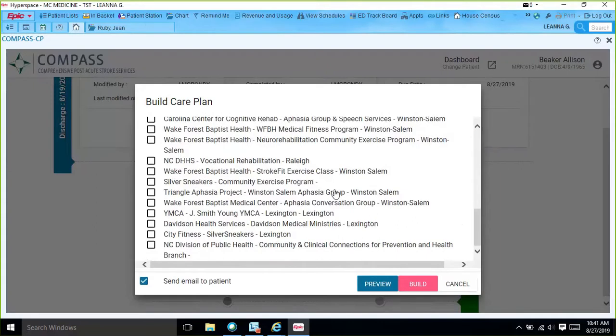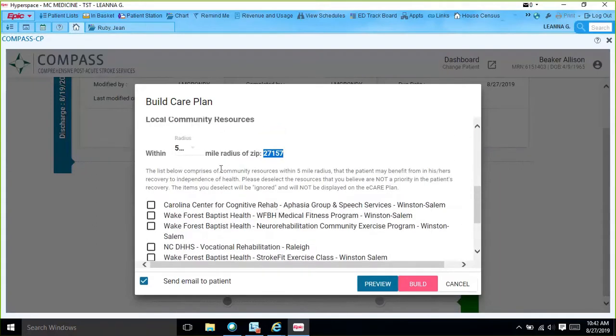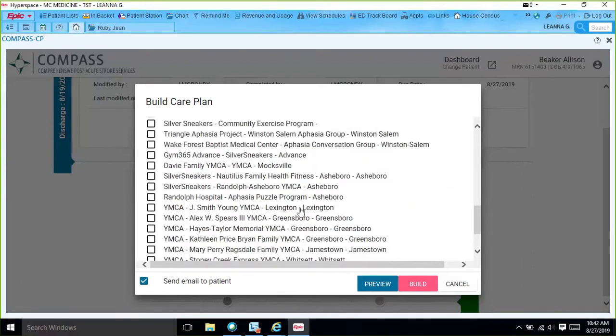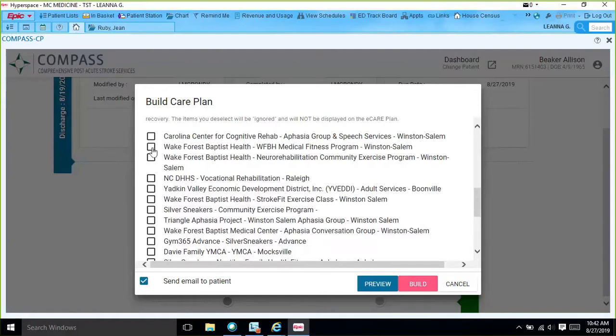You can increase the radius up to 20 miles from the patient's house and grab some resources here. So let's get in some fitness, what we can do with vocational, and let's do some aphasia things. You can have the option to email it to the patient. You can preview it if you'd like, but we can just go ahead and click build here.